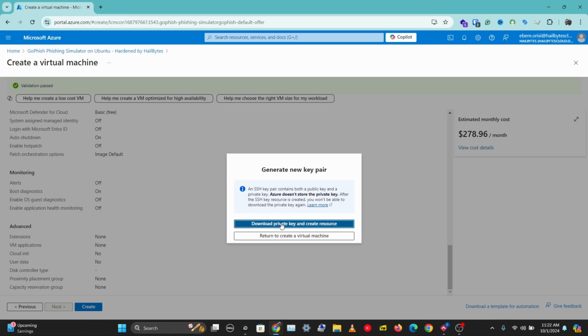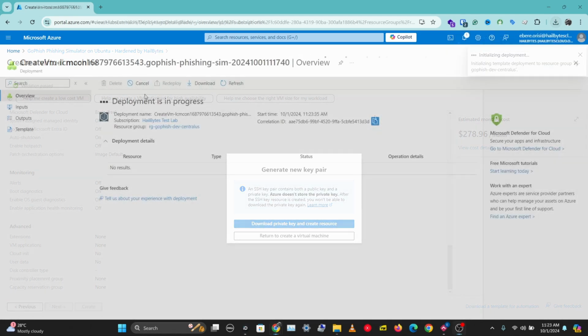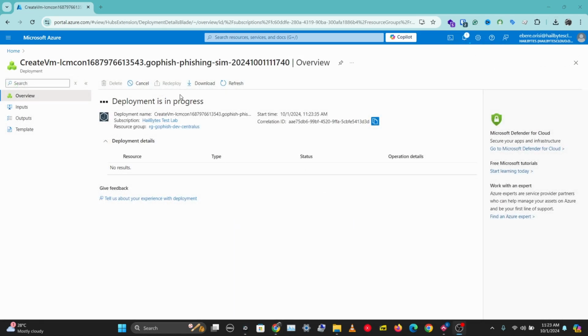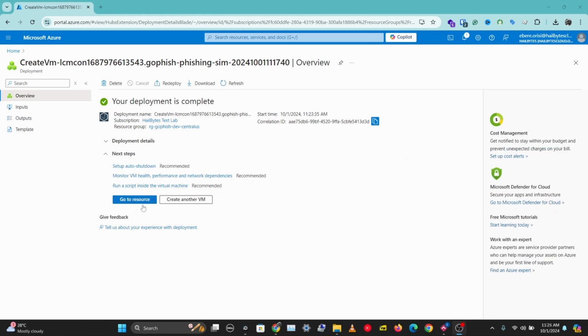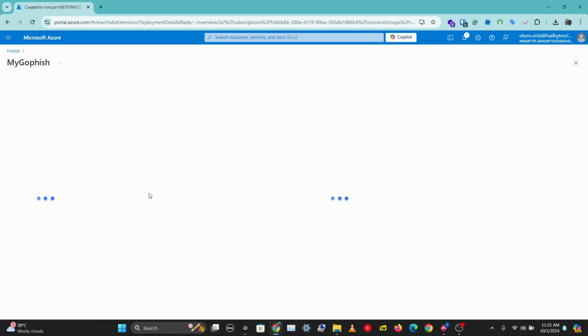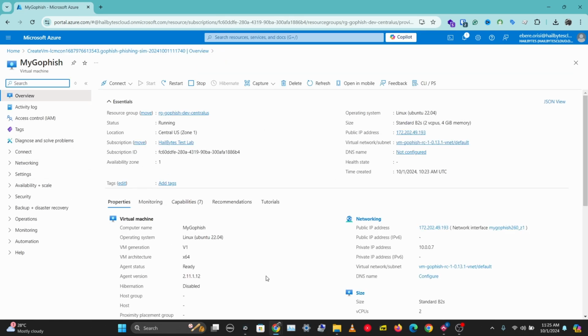So let's download the key we generated earlier. And this is what we are going to be using to log in to our machine via SSH. So Azure is creating our machine and the deployment is in progress. We want all this status to be okay and we'll wait for this to finish. The deployment is complete and I'm going to go to the resource. We have information about our machine here and we can access the machine via our public IP address.